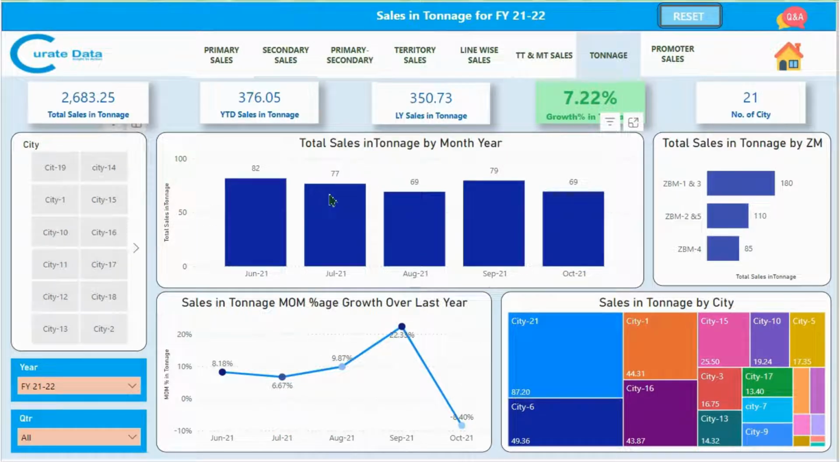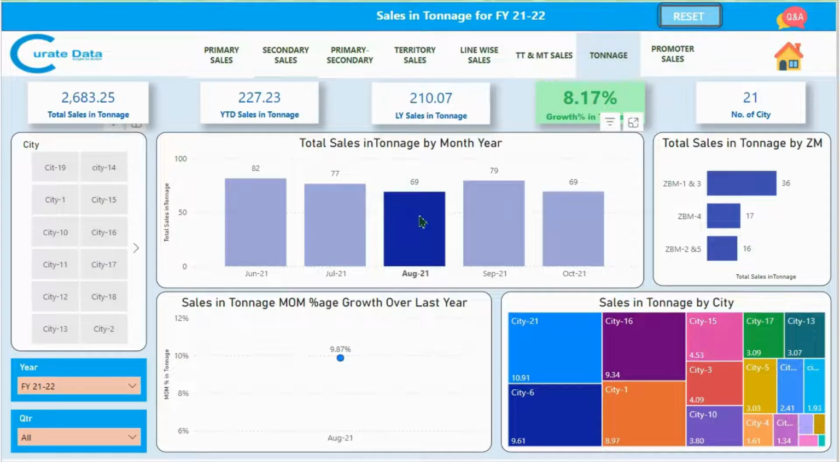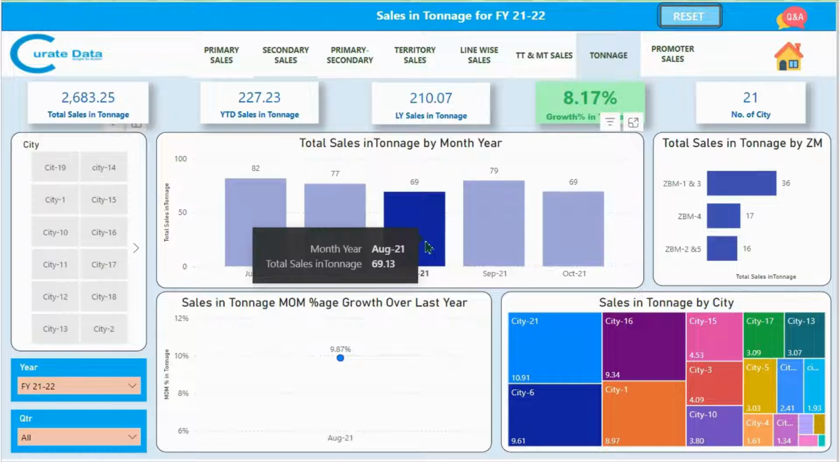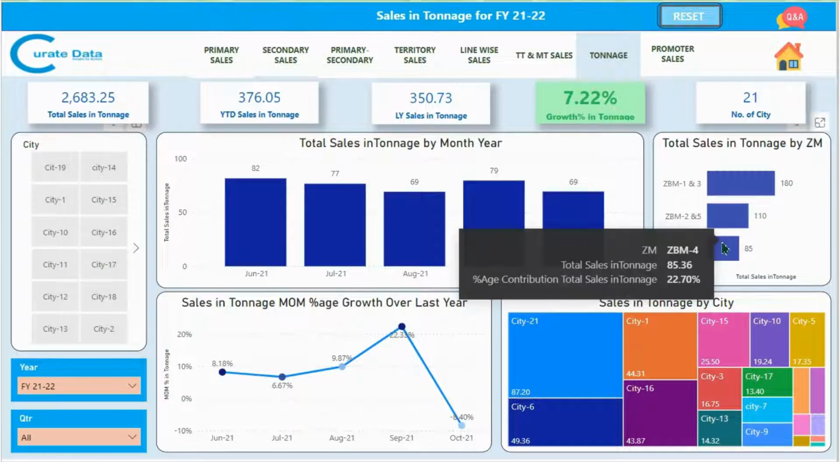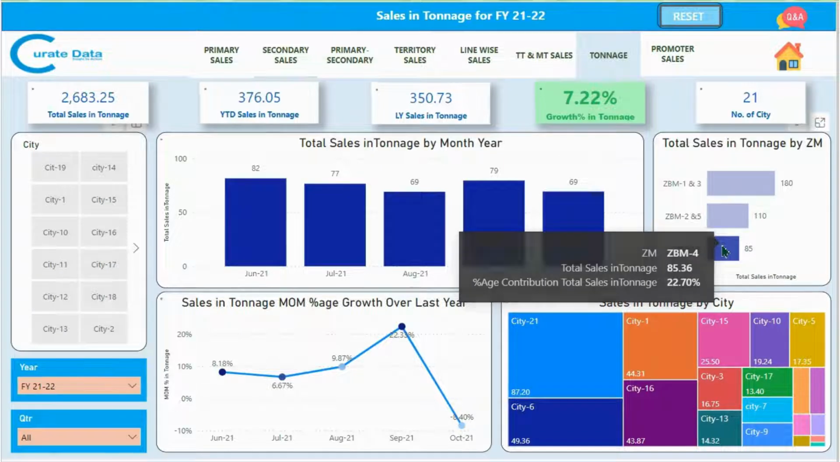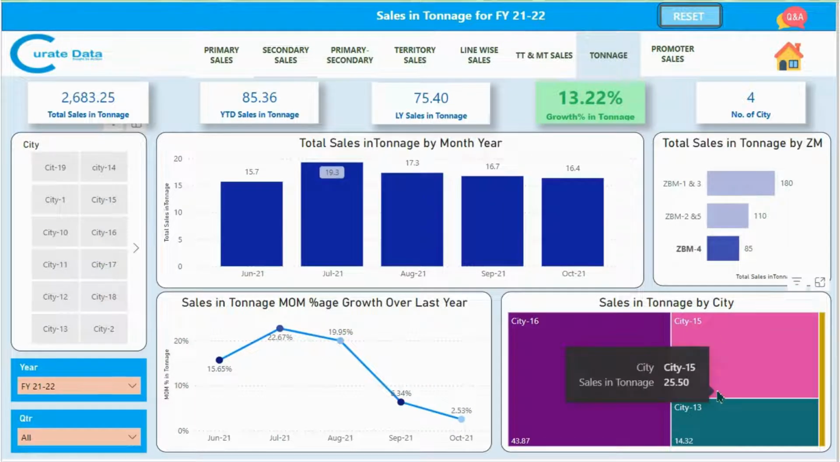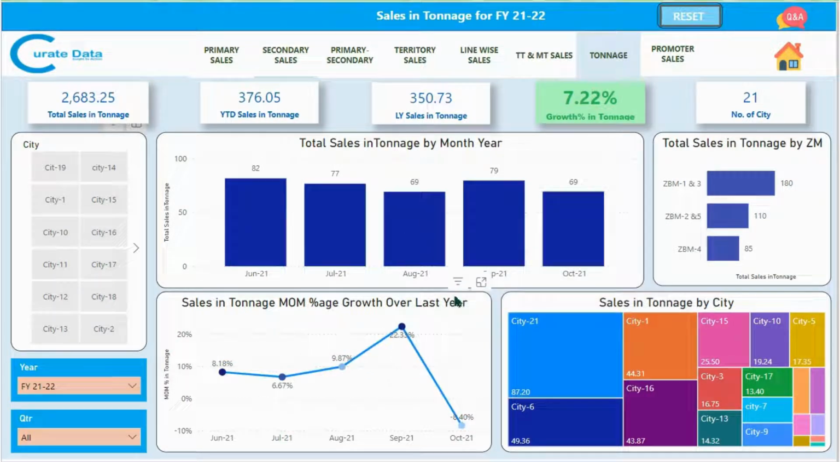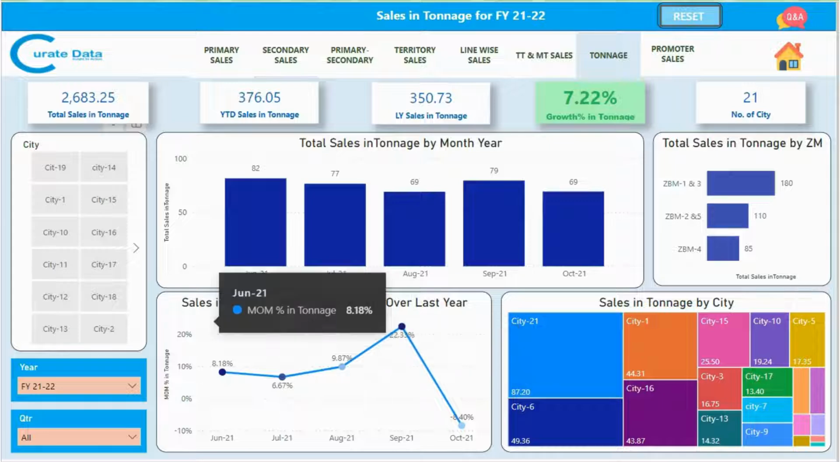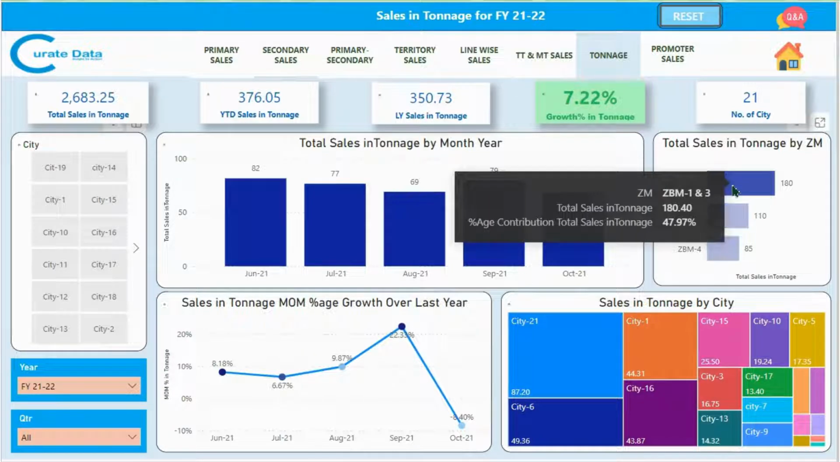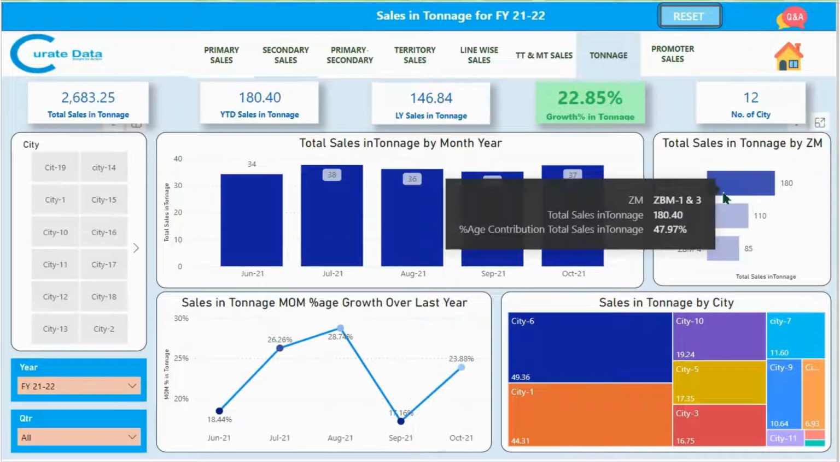Next we click by month year. So if I click on August 21, so here are the values. Tonnage sales by ZM. So if I click on zone 4, these are the cities that it covers, and this is the percentage growth. Similarly, the city filter, or I can click from here also, and it depends on how much the tonnage is. For example, if I click a zone, so number of cities are visible here.